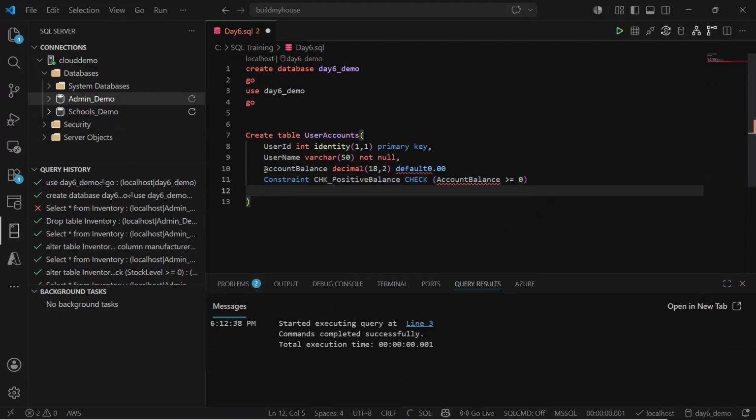Now, I also want to record when a particular record was added to the system. For that, I will use a created at column, and the data type will be datetime, and the default would be GETDATE. This GETDATE function basically gives me the current date.